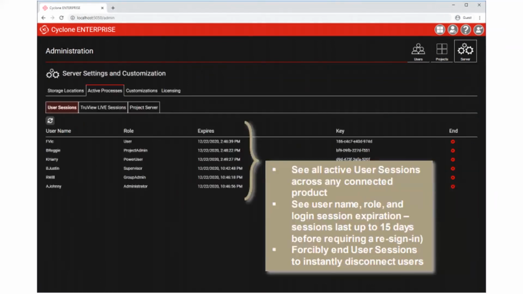And then also again on the admin page over here in the active processes, you can see all the active user sessions, okay, across any connected product. Okay, we'd be able to see their username, the last time they logged in, what their role is, and then how long their sessions have been as well before they have to re-sign in. And then we can also force that too. We can also force close somebody out of it so that they have to re-sign in as well. So a lot more functionality and features listed here.